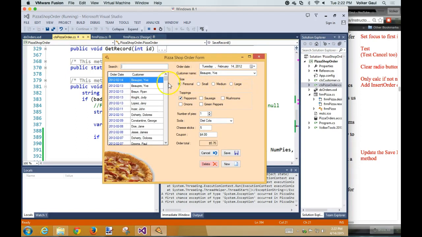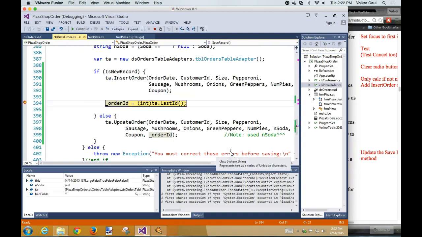Let's see how that works. New one. Today's date works. Let's grab Mr. Gall here. And it's got to be a large sausage, 1 pie, good enough for now. This is not going to update the grid yet. We're not that far. But I've got a breakpoint in my save routine. I'm now going to hit button save. Button save is going to call save record in the business class. And here we are. We have inserted that record into the database.